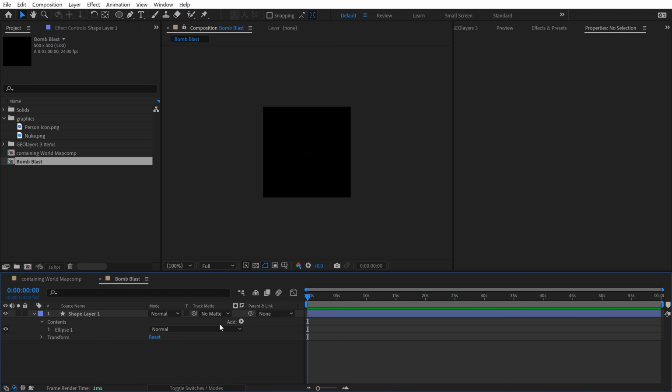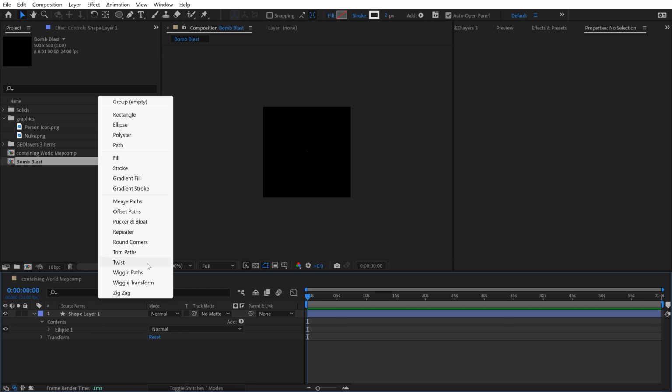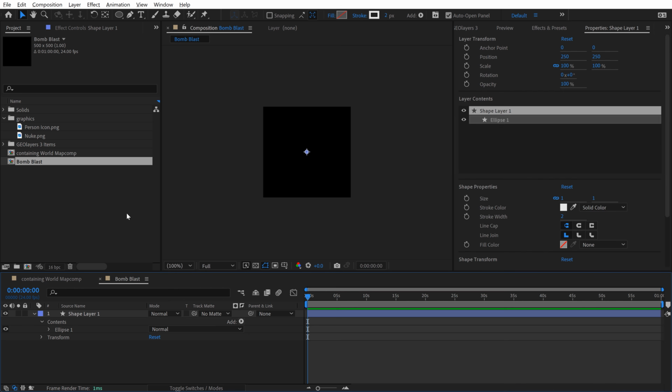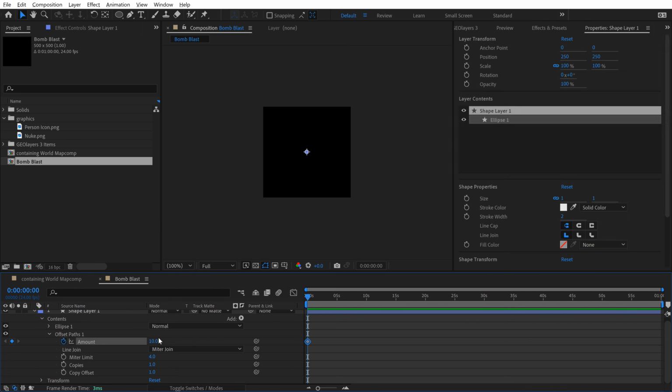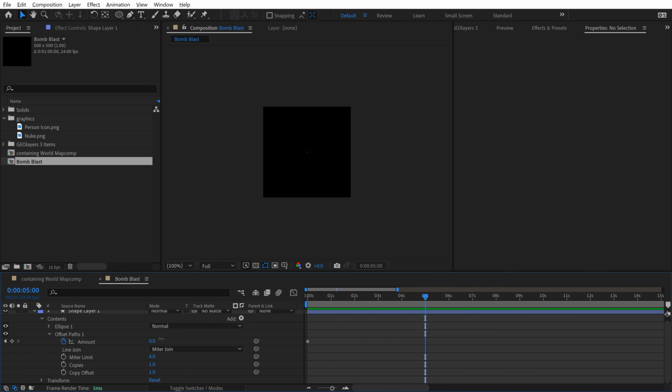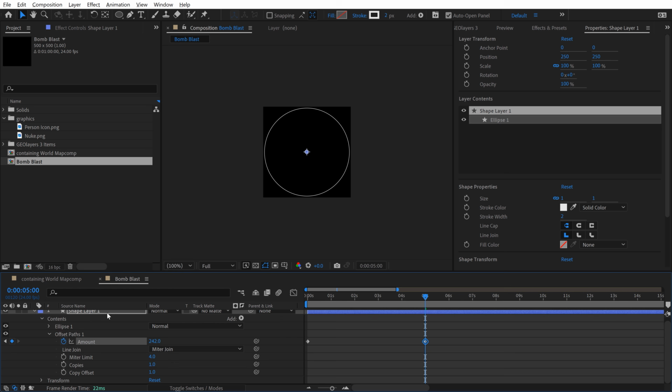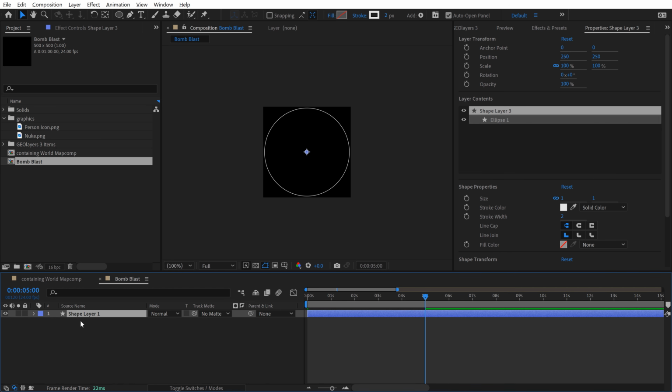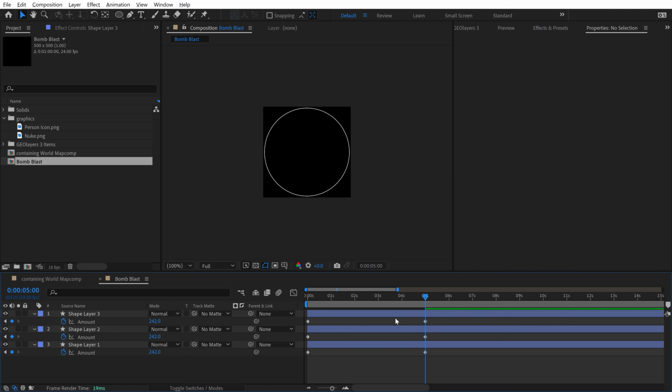And to animate this, I'm going to click the add button. I'll add offset paths. And for amount, I'm going to animate this from 0, and then maybe the animation will go from 0 to 5 seconds. And now we'll bring the amount out until it reaches the outer edge right here. And now I'll duplicate this like twice. Hit U to see all of these keyframes.